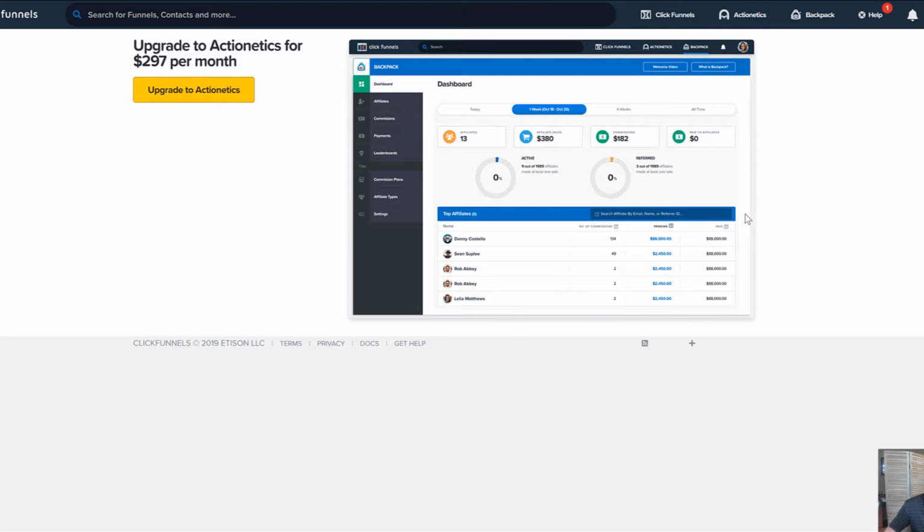Backpack as well. If you have a product or a membership site that you would like to start your own affiliate program for, this allows you to do all that built in, and it does all the tracking. So that's very nice. You get that as well when you upgrade to ActionEdX for $297 a month. So right here is your help.